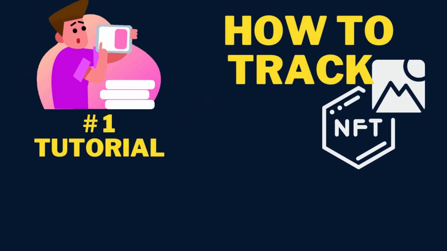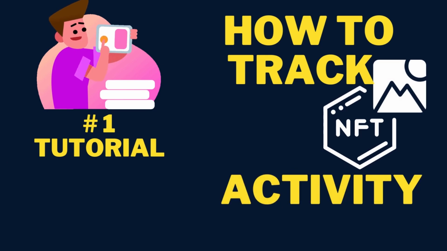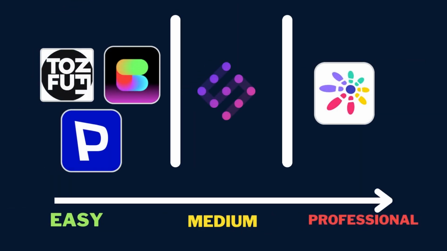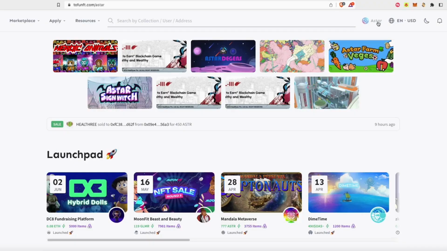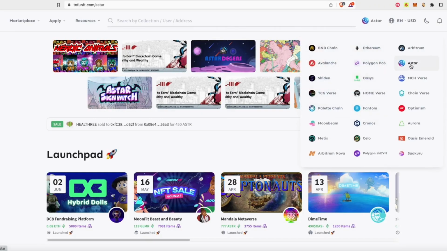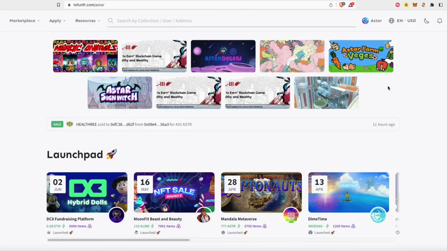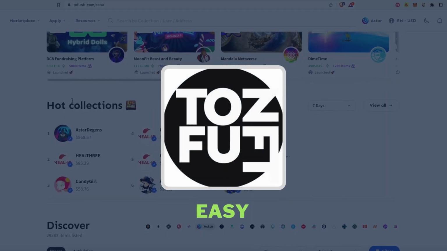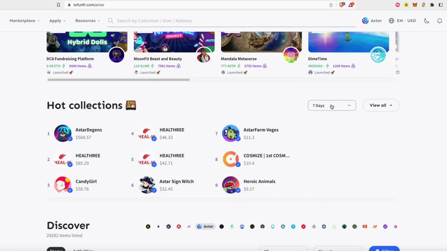We're gonna show you how to track NFT activities on Astar from the easiest, medium and professional way. So the first tool is to use NFT Marketplace user interface. In this case, we're gonna choose Tofu NFT on Astar. There you can see the hot collections and choose 7 days or 30 days in trading volume.